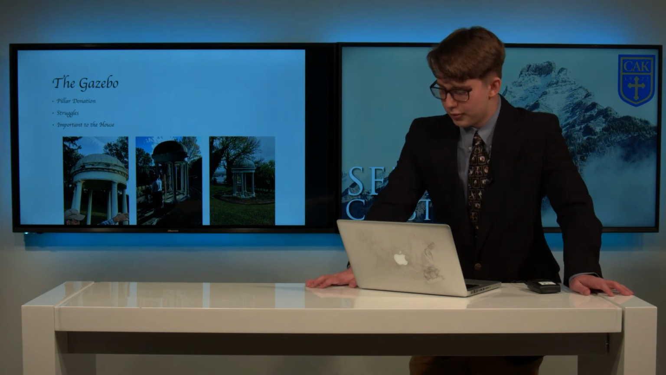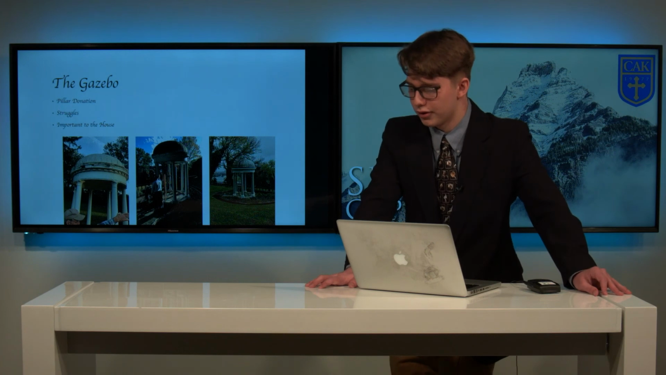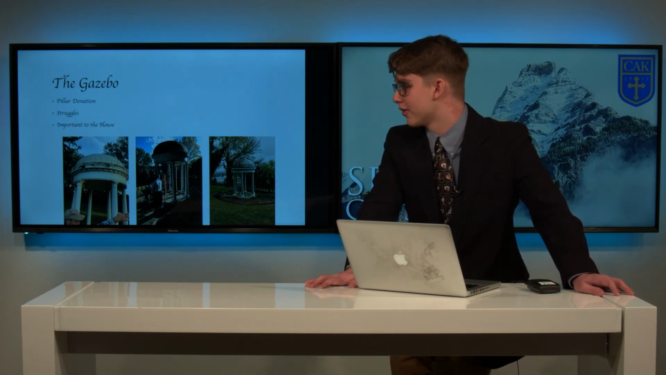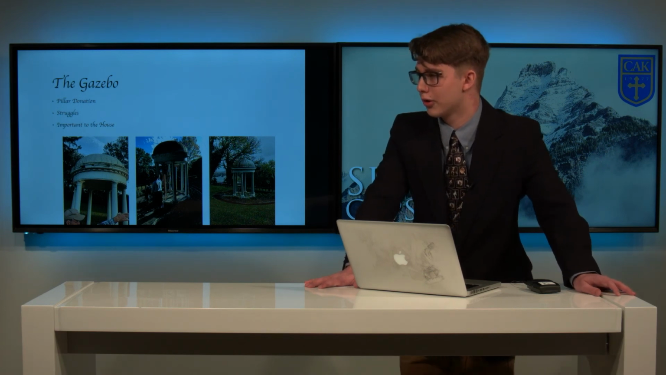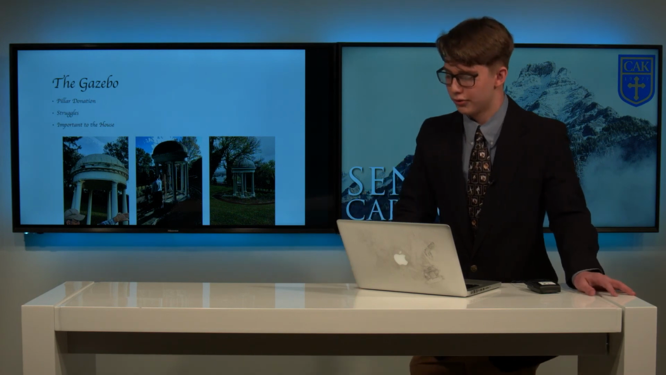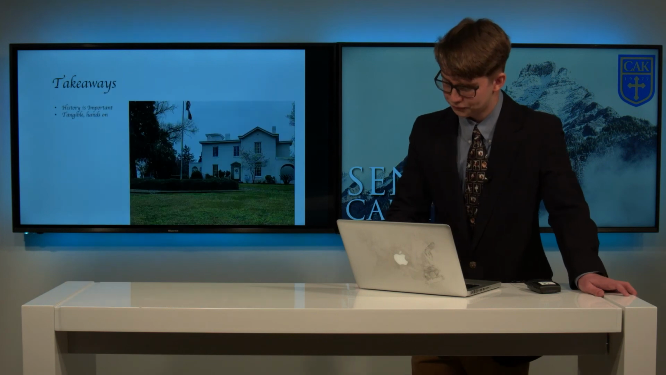Like I said, with the brides, it's very important to the weddings. The brides really like the gazebo for their pictures. So obviously this is a really important part for the funding of the house and getting attention to the brides and potential clients that would be willing to work with the house and kind of donate and give money.